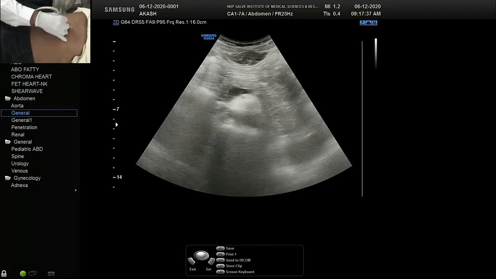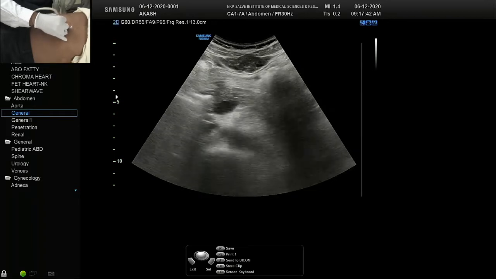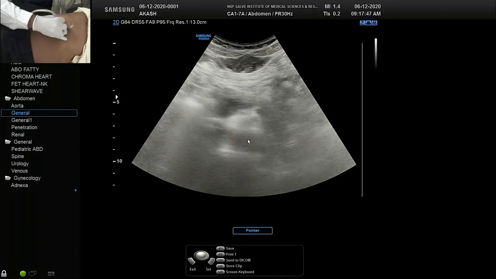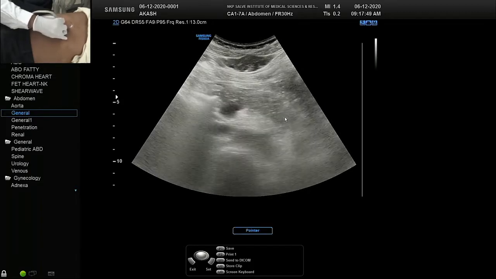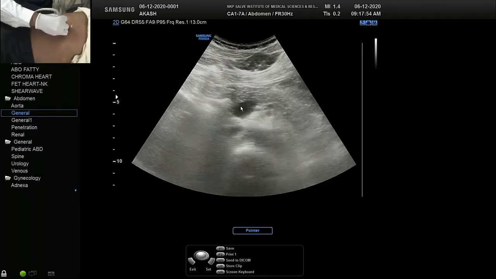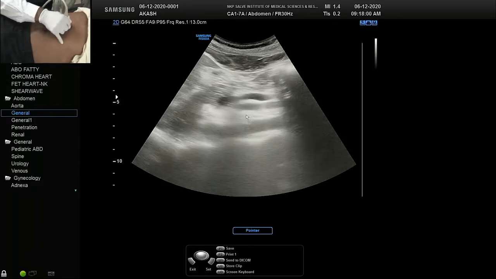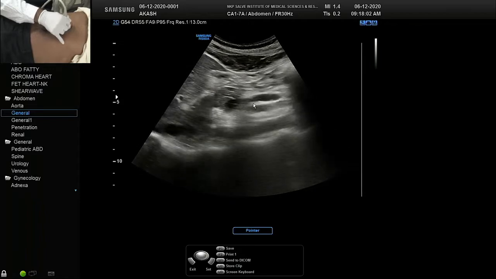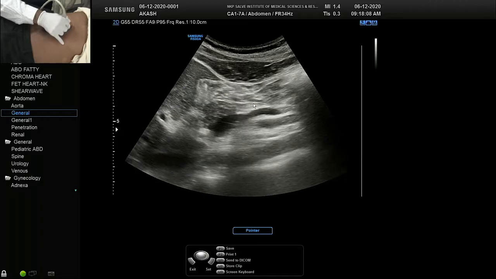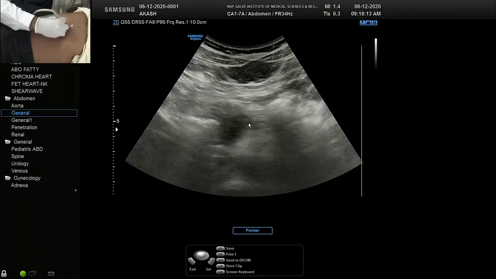Additionally, we look for the pancreas. We can appreciate this is the splenic vein coming and joining, and that is the portal confluence. If you make a long section here, you will see the superior mesenteric vein. This is the superior mesenteric vein. It is always to the left of the superior mesenteric artery.